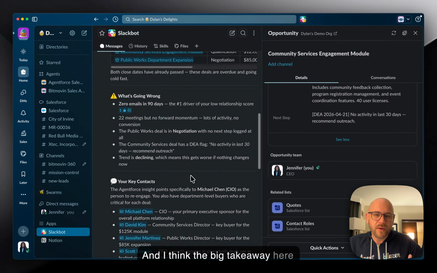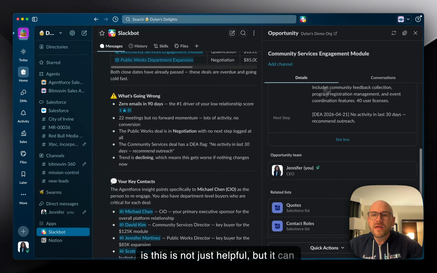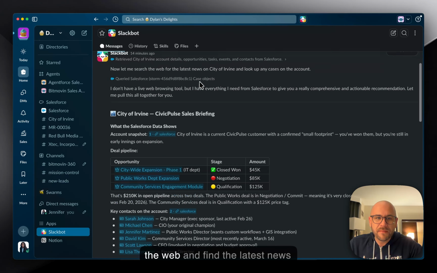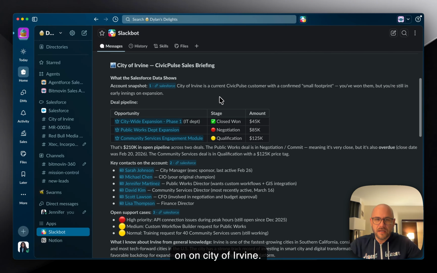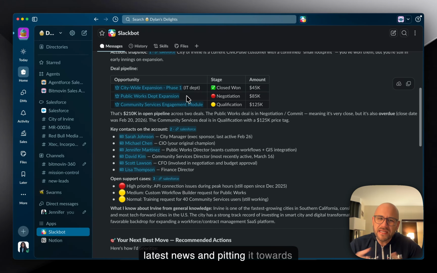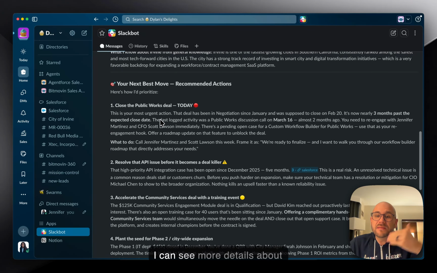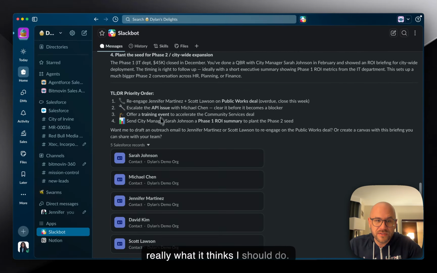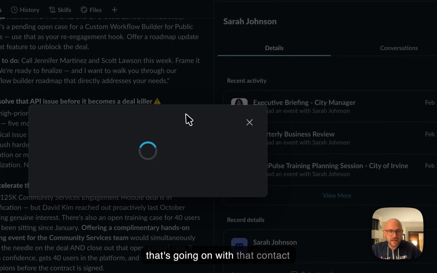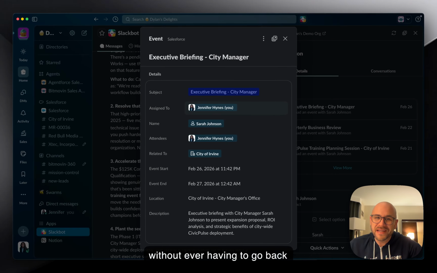And I think the big takeaway here is this is not just helpful, but it can actually do a lot more. Let me show you. I can actually have it go search the web and find the latest news on City of Irvine. And I get a little bit different response because it's taking that latest news and pitting it towards all that information. I can see more details about really what it thinks I should do. I can see all of those contacts and all of that recent activity that's going on with that contact without ever having to go back into Salesforce.